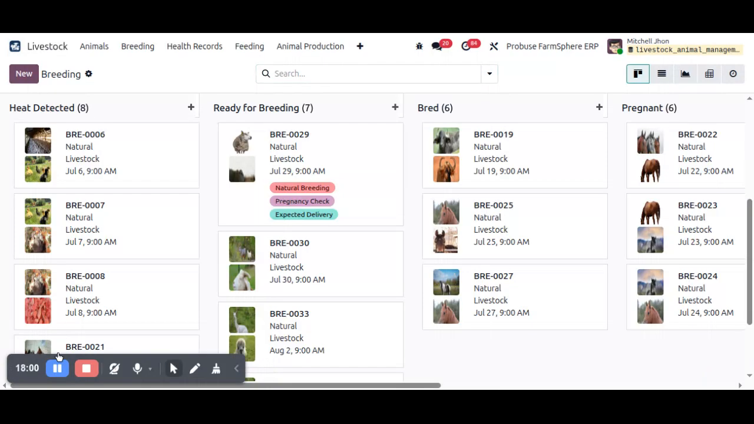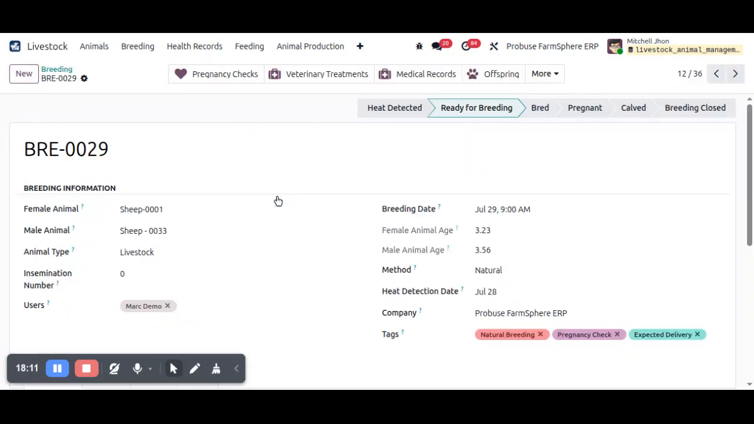The breeding menu provides a centralized view of the reproductive activities managed by the farm. Let's open the existing breeding record. Here we can see the male animal and female animal involved in the breeding process. The record includes the breeding date and breeding method.